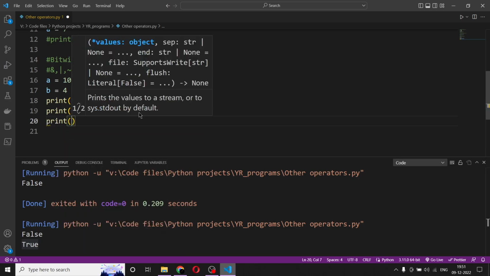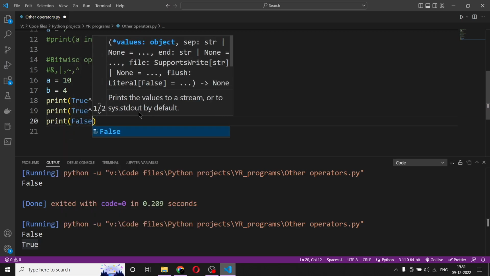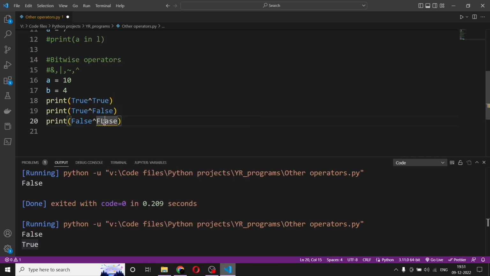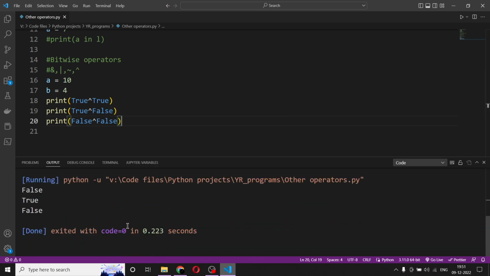I will check for this also as well. So we have covered all the possible iterations or permutations of this value, right? So false and false. Okay, so it's false, true, and false. So XOR will be true only when either one of them is false, and if both are true or both are false, we get the answer as false. So this is the truth table for XOR.